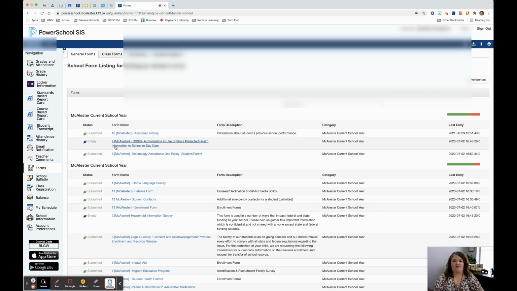So I will need to click on each of these forms. And after I'm through with all of them, they'll all say submitted because you'll want to submit them even if you don't change anything. Another indicator that you have completed all the forms is that this green and red bar will all be green when you're finished. But make sure that you click on every form and submit them. The last entry date should be sometime after April 1st, 2021.